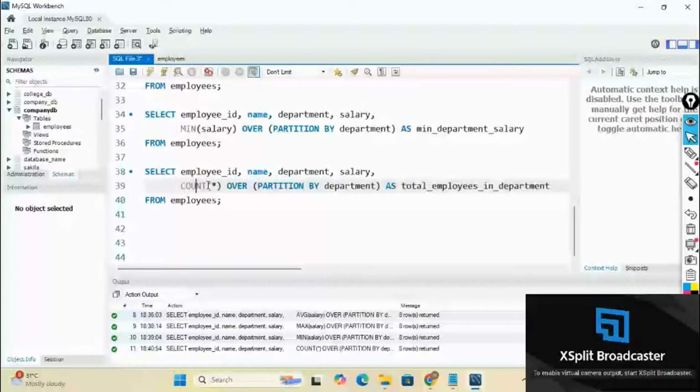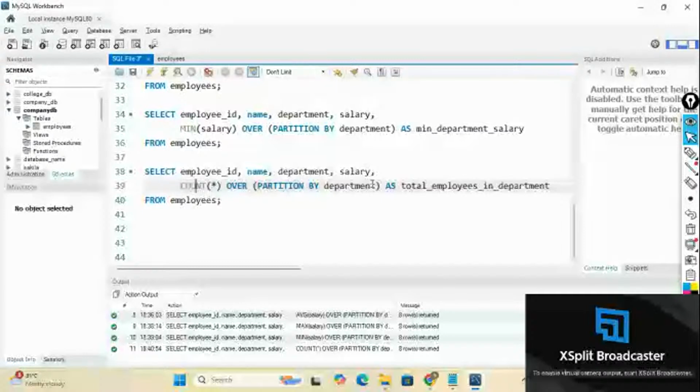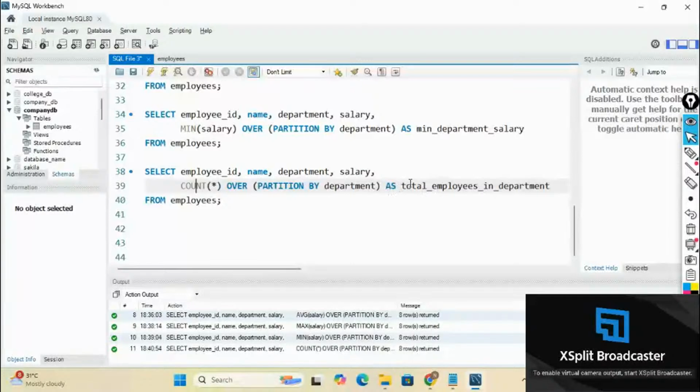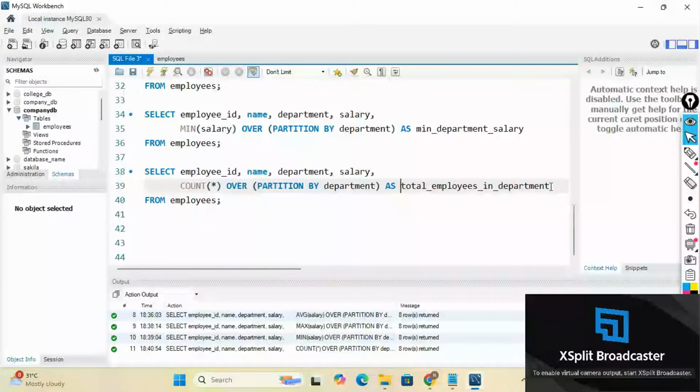Partition by department, because we are going to get the count. Then from employees. If you are able to give an alias name, that's okay. If not, it's up to you. Why do we give an alias name? In order to understand the output properly, we give an alias name to our column. Clear?